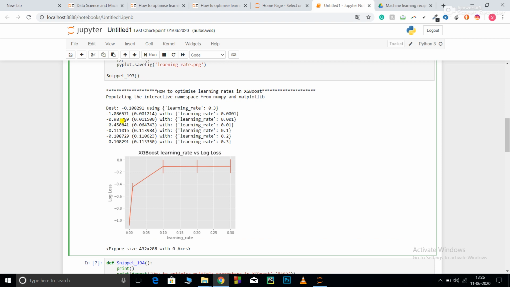So you can see for the different learning rates, these are my log scores. The best is given by minus 0.108291 and learning rate is 0.3. So basically this is my minimum log loss. As you can see, the best log loss should be as low as possible. Over here it is minus 0.10. It should be close to 0.